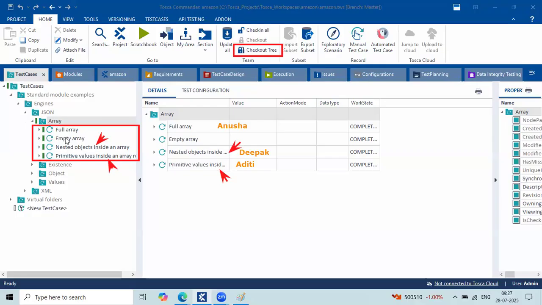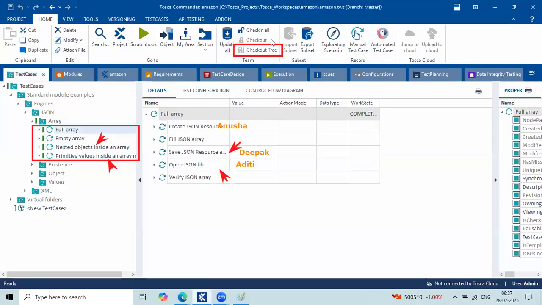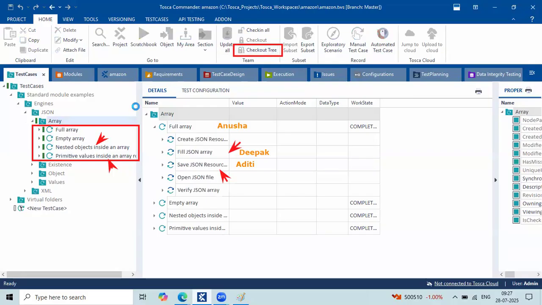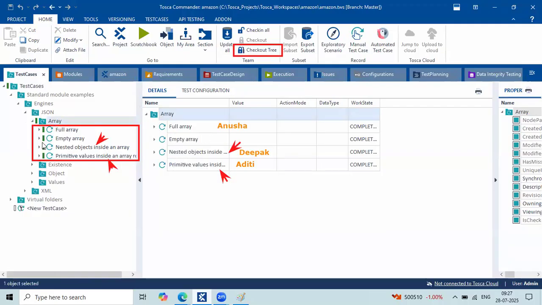What test case are you working on? Just select that respective test case, perform checkout and work accordingly. If I unnecessarily check out this entire tree, then the rest of the team members cannot access this. They have to wait until I perform a check-in. Clear? So checkout tree is not recommended, but sometimes we do perform checkout tree for maintenance purposes, not all the time. Always, in real time, what is required and recommended is checkout only. Everyone clear with this?